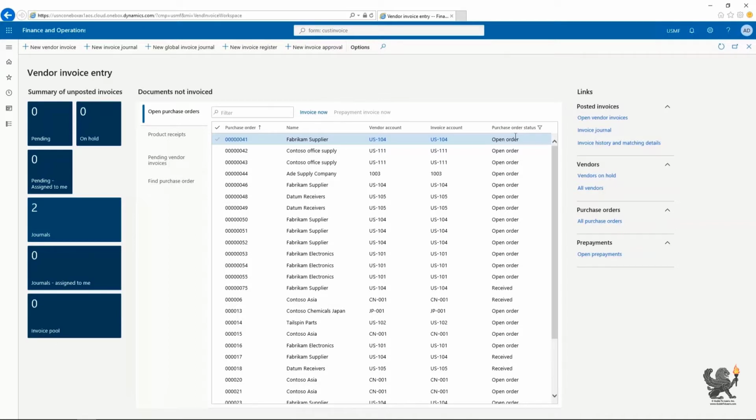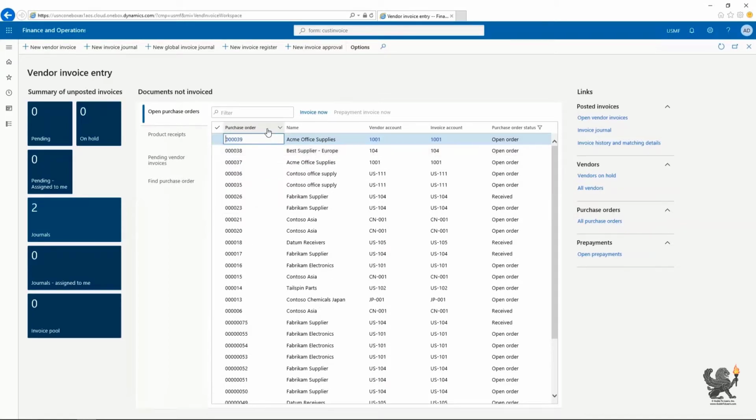Let's get started by learning how to filter and sort the grid columns. As you see, I am in the vendor invoice entry workspace. On the detail area, there's a grid page. I select the first column, and by clicking the down arrow, you have the capability to sort alphabetically, either descending or ascending. Let's go ahead and sort the results in descending order. Going back, sort the results in ascending order. You see you have a different view of available records.